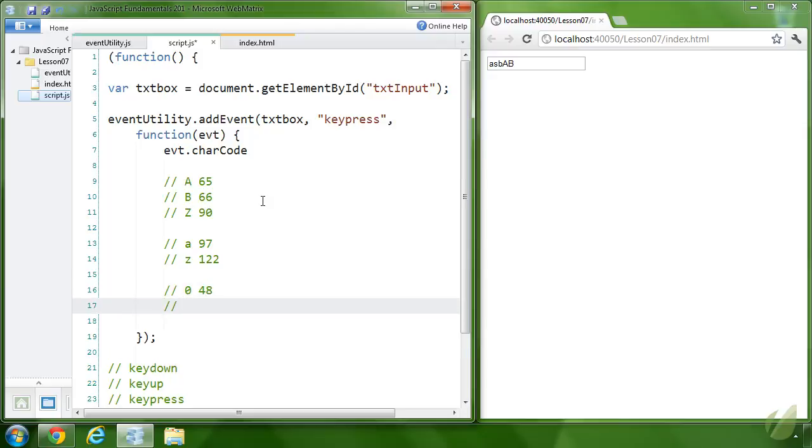And then the number 9 ends at 57. Now, of course, you're not expected to memorize these ASCII codes. It's not going to make you a better programmer if you do, and it's not going to make you a horrible programmer if you don't. I don't have these memorized, but I do have a cheat sheet. I am going to supply a link to Wikipedia, which has a table of all of the ASCII codes. So if you ever want to look them up, you can go to Wikipedia and find those codes.